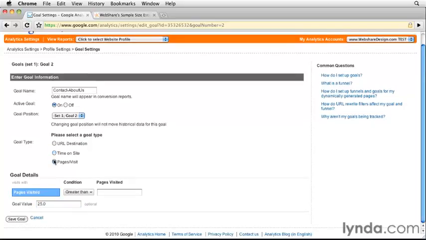Similarly, I can also go up here and select pages per visit. If I'm more worried about the number of pages that I can load ads on rather than the overall time, I can simply say pages per visit greater than, equal to, or less than. In this case, let's say 4. And again, I can also associate a goal value with that. Click Save Goal, and I've now got a goal that's going to fire anytime a person has a visit with 4 or more pages.